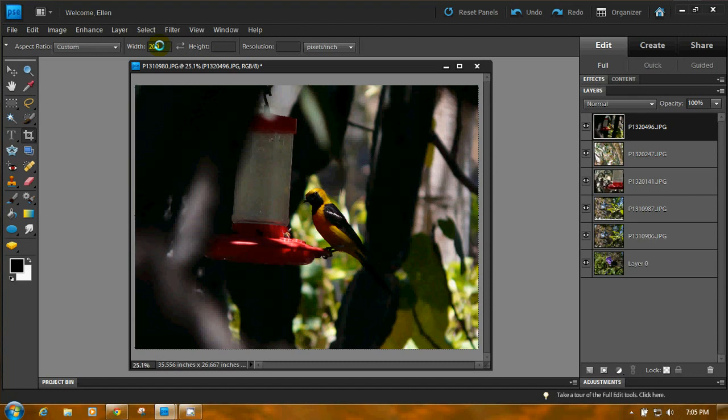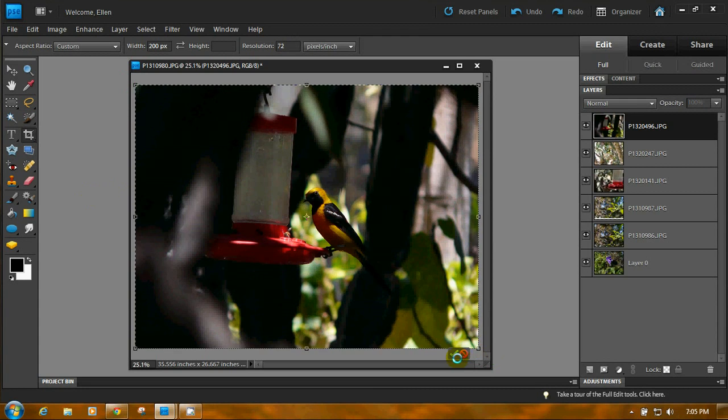I'm going to take 200 space px. You have to remember to type in the px for pixels, or Elements will think it's inches, and 200 inches is really big, and you crash the program. And I'm going to come up here, go one corner down to the next corner.